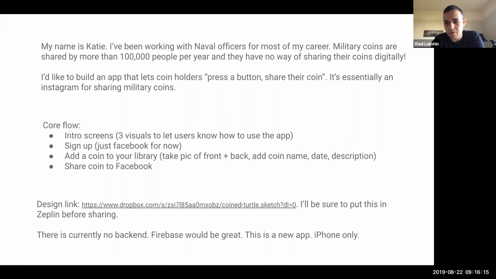There's no way of sharing them on social networks, et cetera, now. 100,000 people, that's a lot of people. So now as a developer, it's like, I didn't even know that these military coins existed, but now all of a sudden there's an expert in the field, and there's 100,000 people to share them to.